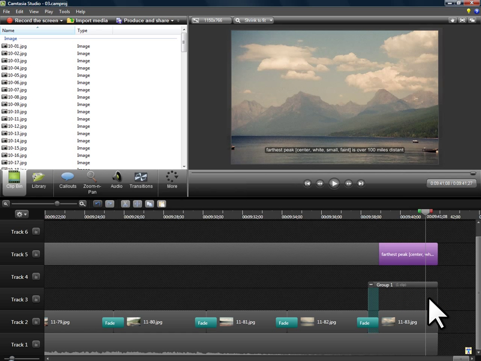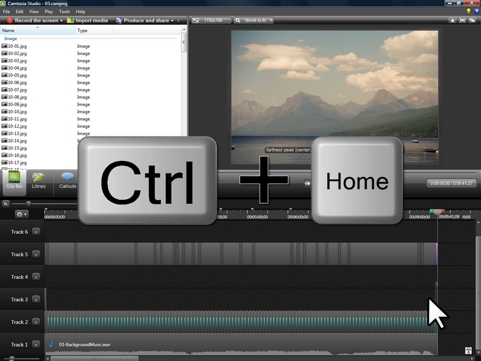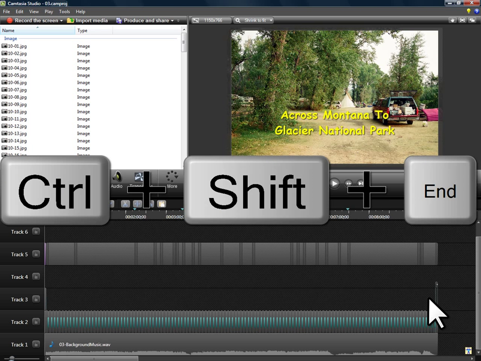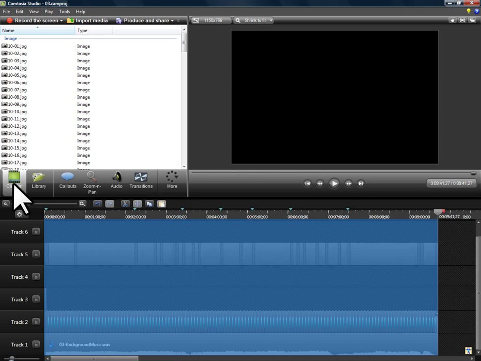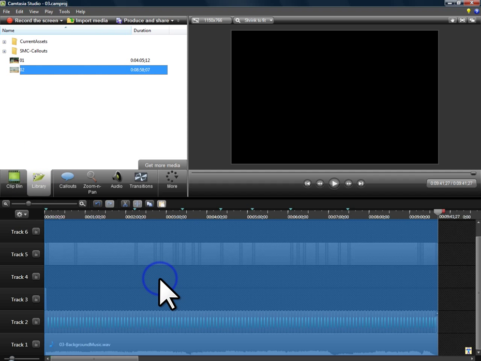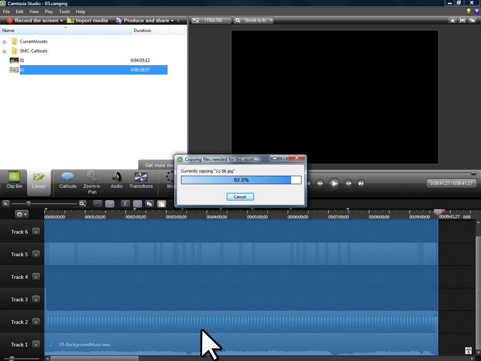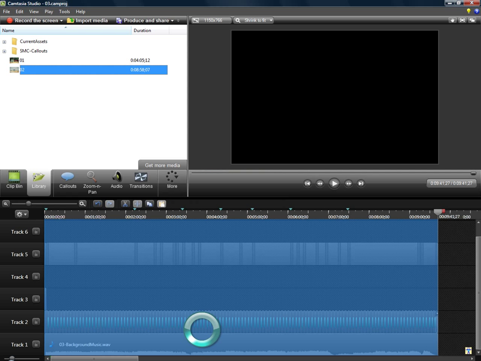Control F9. Control Home. And I'll send this project to the library. Control Shift N key. I'll navigate to the Library tab. Right click. Add Playhead Selection to Library. And I'll call this asset 03, Enter key.